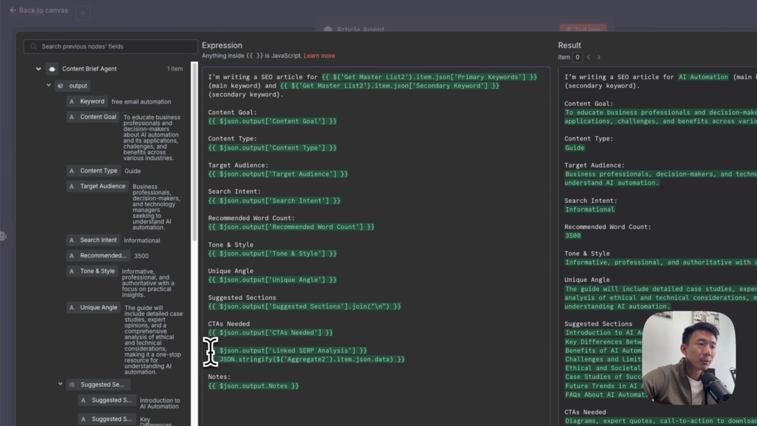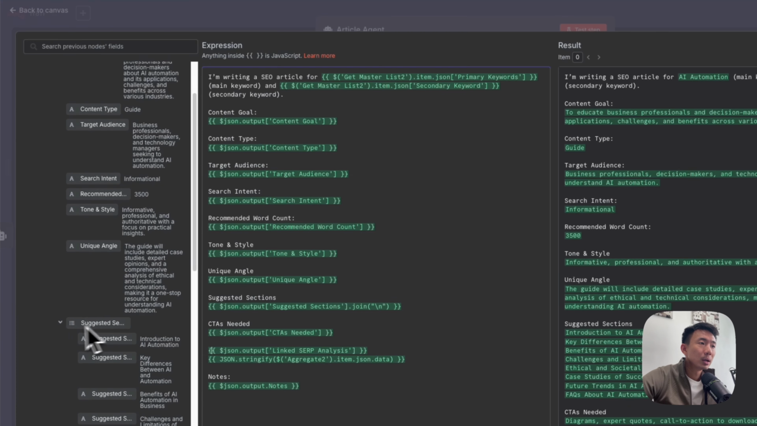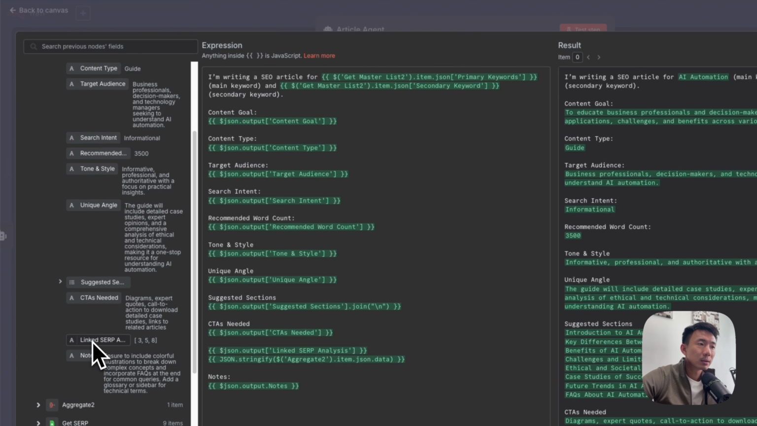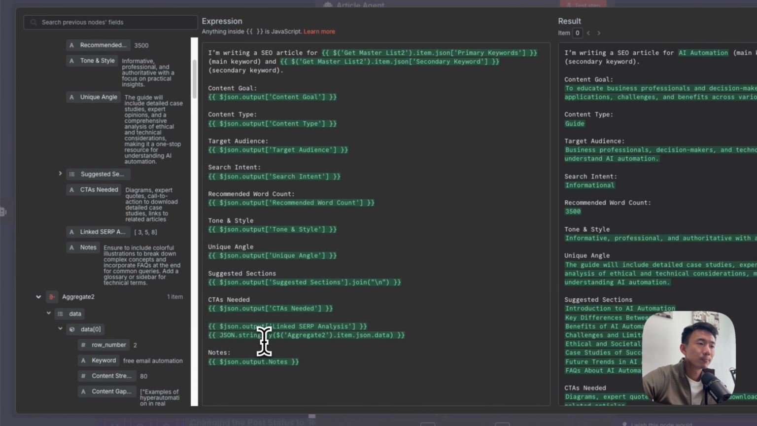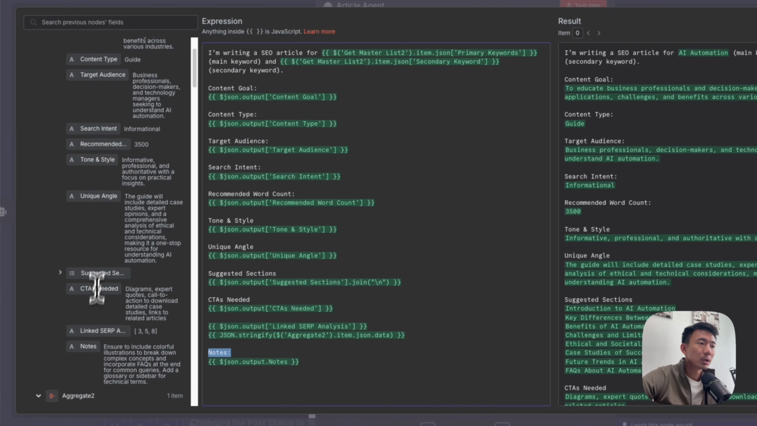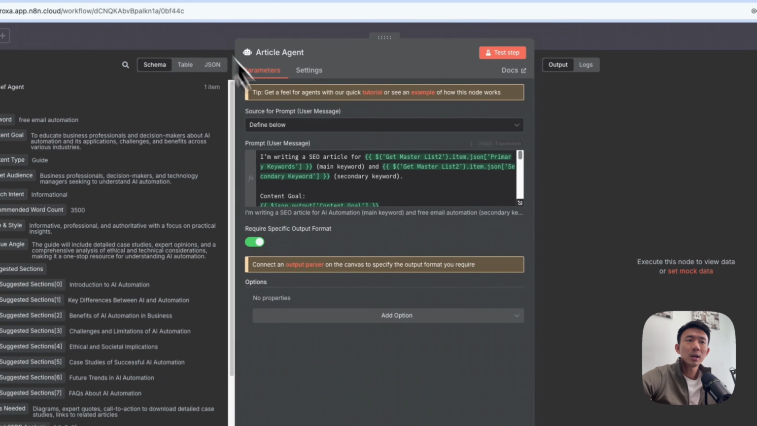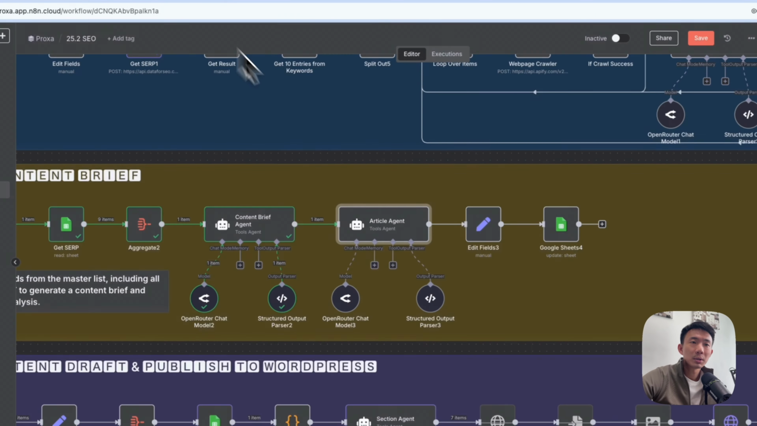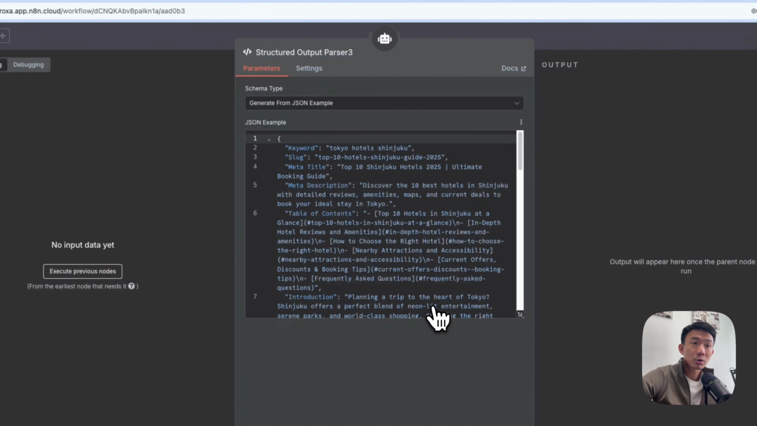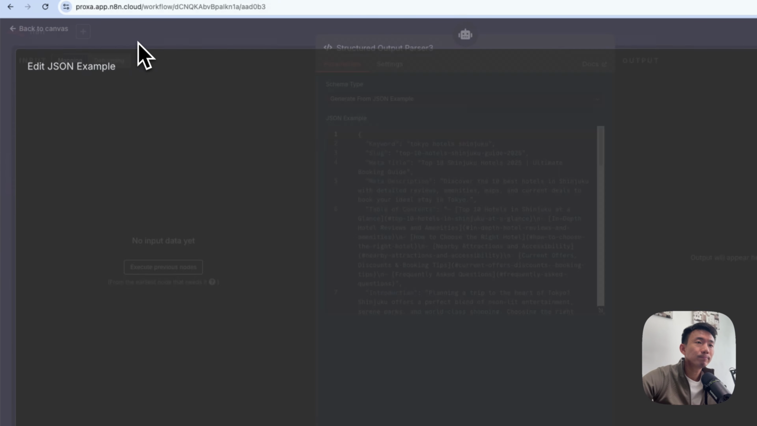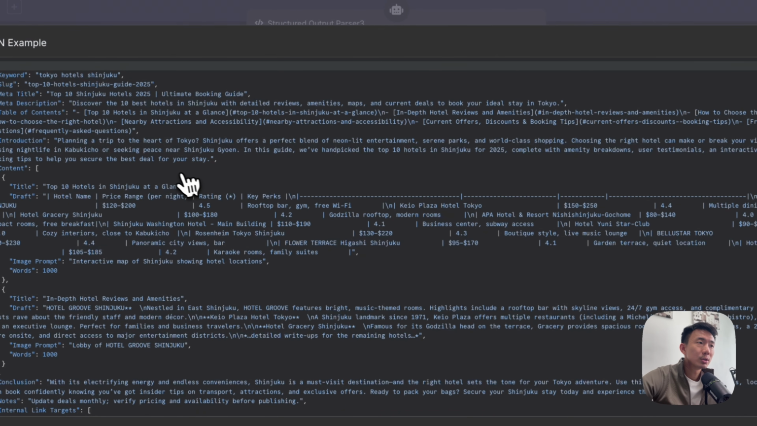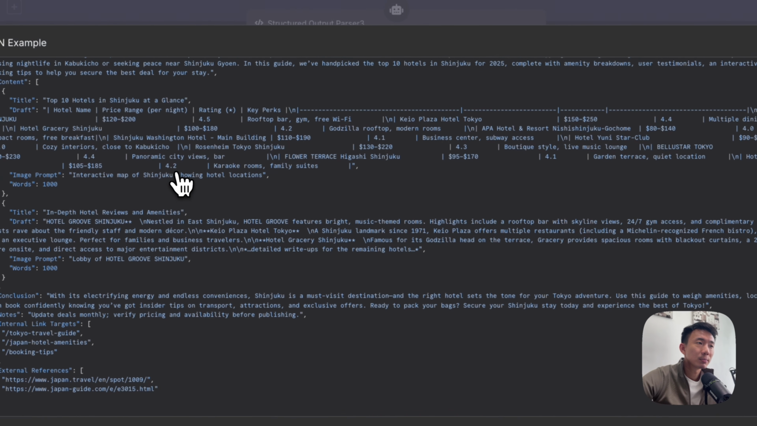Okay, and then for this one, we can also input the linked SERP analysis. Okay, and stringify this data. Okay, and also the notes, we will just input here. Okay, everything is ready. Again, just enable this require specific output so that we can add this structured output parser. And this will be the format that we want. You can just copy and paste or take a screenshot.